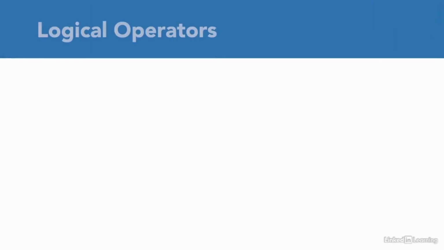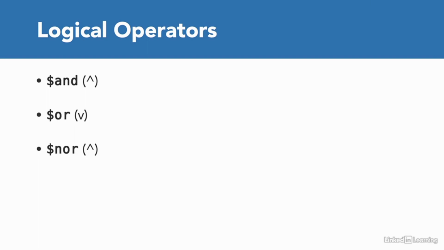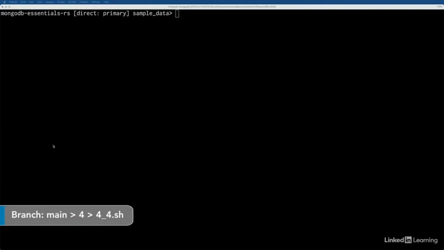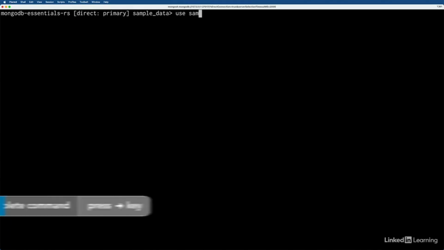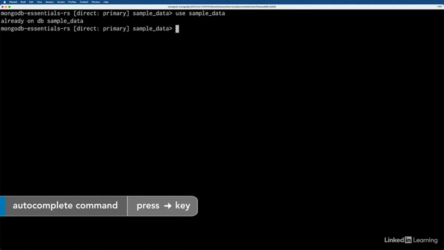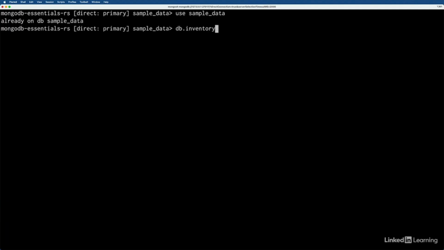There are 4 logical operators that you can use in MongoDB: $and, $or, $nor, and $not. Let's look at each one separately. Once again, we're going to be using the sample data database. If you've switched away, just type in use sample data. All right, now we're going to be using the inventory collection. So let's just briefly remind ourselves what a document in that collection looks like.